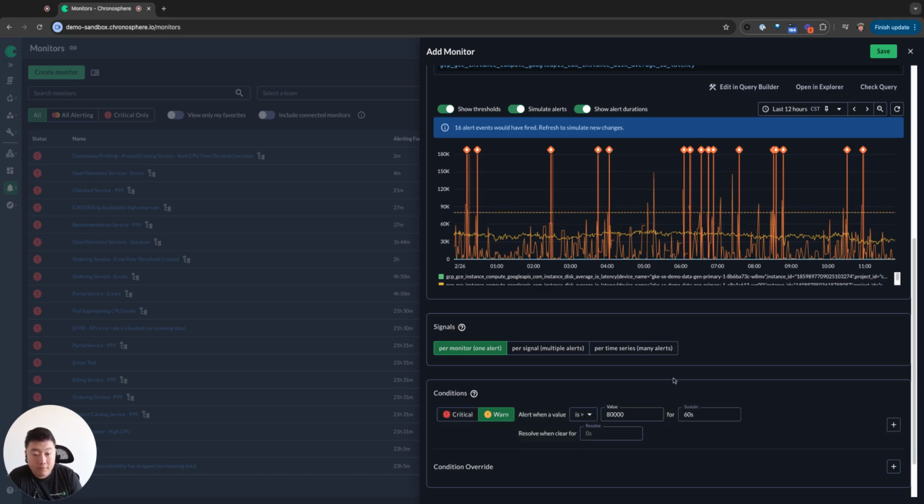I can bump that even higher. And 8, potentially over 12 hours, maybe that is high enough to alert me. That way, now I can go save and then use that monitor moving forward.